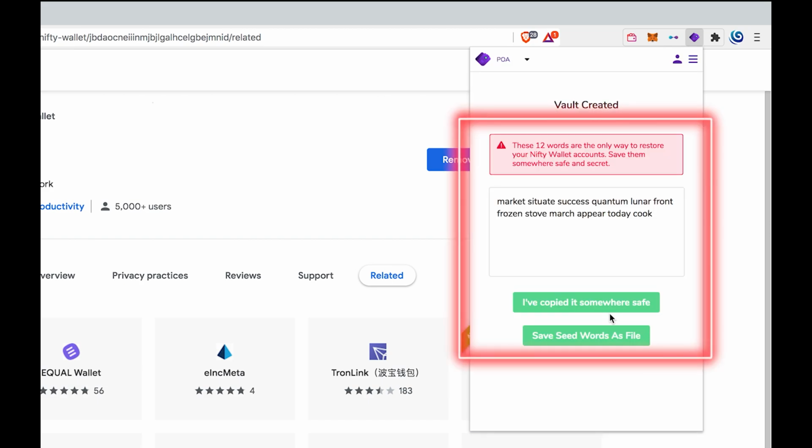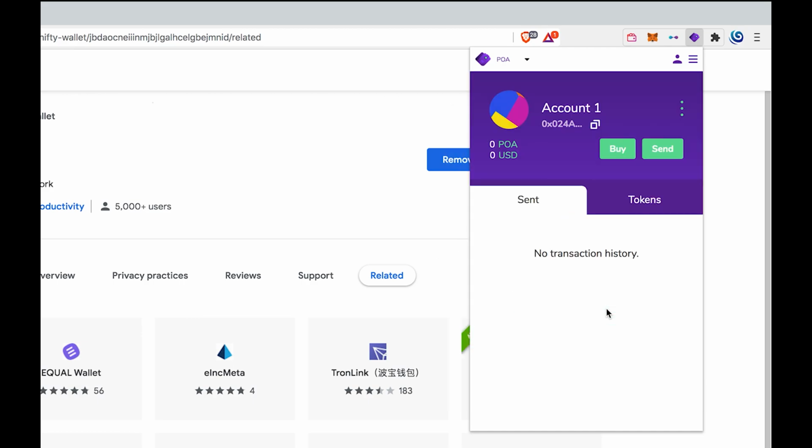Copy the seed phrase and keep it safe in case you lose access and need to recover your account. Click on I've copied it somewhere safe or save seed words as file. Congrats, you now have your Nifty wallet.